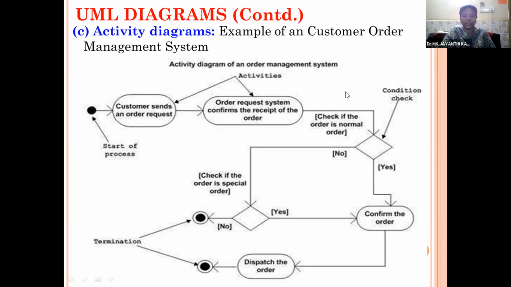Any doubt? So the third UML diagram is called activity diagram. For the same example of customer order management system, we are drawing the activities. We are taking the various activities in our process. So we will have the start of the process, and then the customer sends an order request. So it will go to the order request system, confirm the receipt of the order. Once the order is confirmed, check if the order is normal or special order.